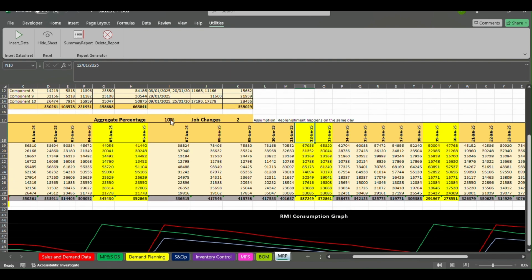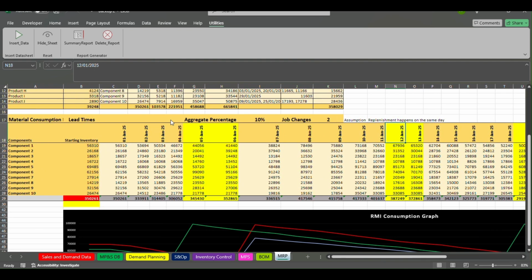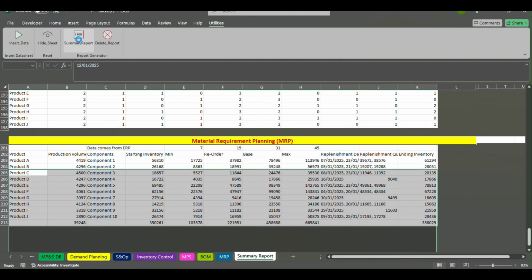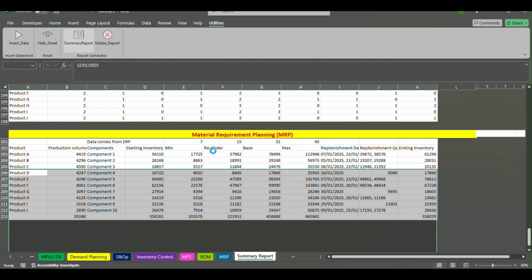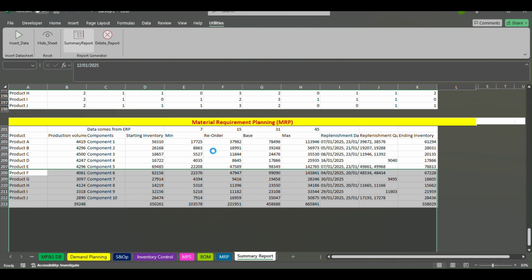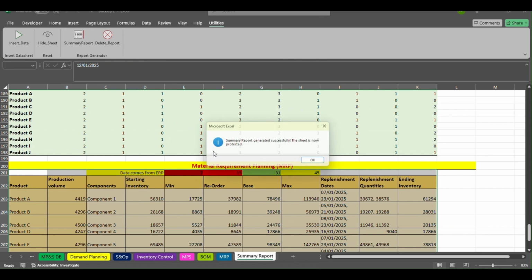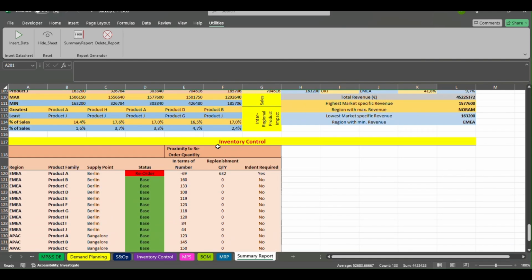So once we have analyzed all aspects, from demand forecasting to material requirement planning for our raw materials, we can generate a report with all the critical touch points or all the critical information. We just have to click on the summary report here, and you can see that our tool is generating a report with all critical information. So we can keep this report and discuss with the higher management and decide what needs to be done.